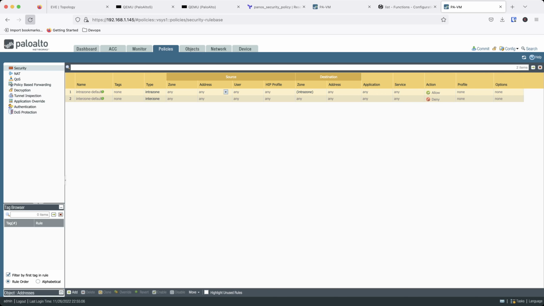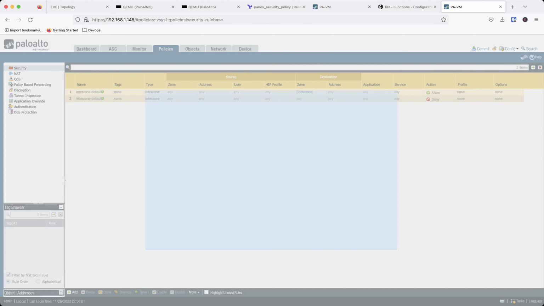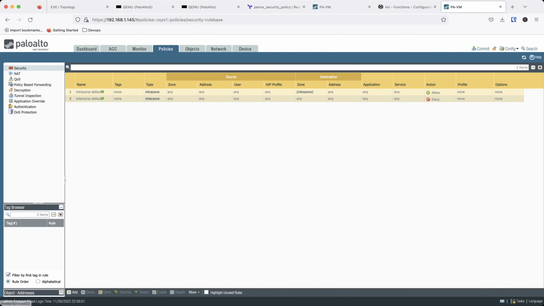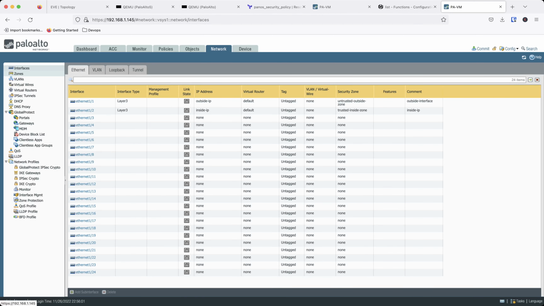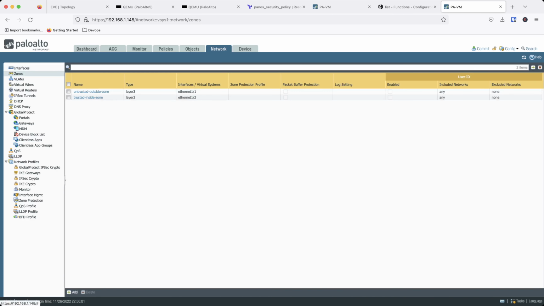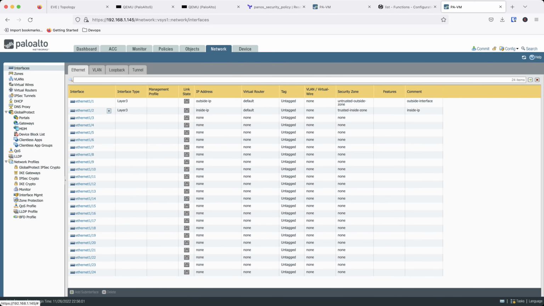Okay, let's look and see what happened this time here. So our policy didn't get created again. But let's make sure our interfaces are untrusted outside zone, trusted inside zone. And let's just make sure those are on the right. So trusted is 1/2, which is our inside, and then outside. And then for our policy, let's just make sure we have no typos there. So source, trusted inside zone, untrusted outside zone.